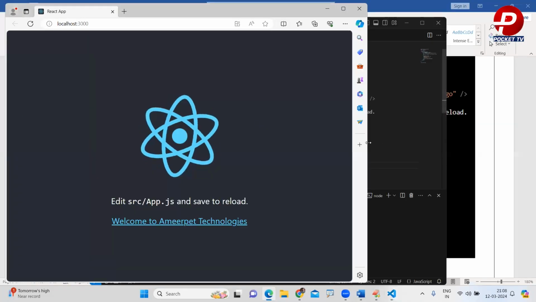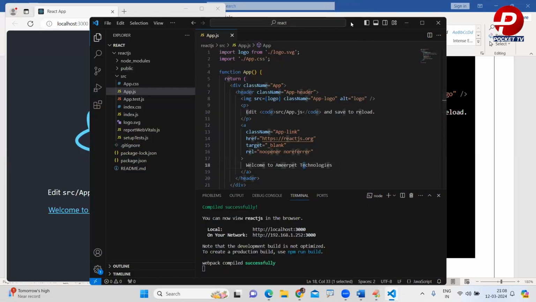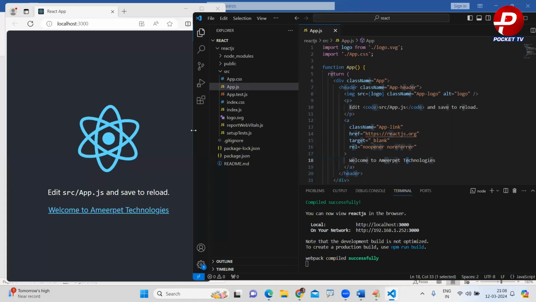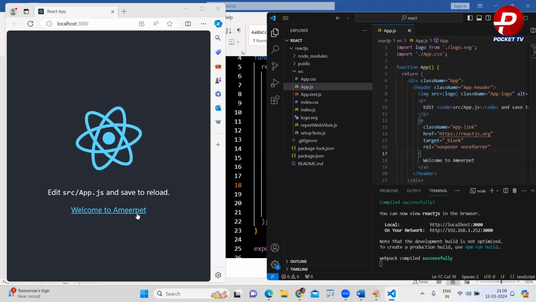See, suppose I'm doing like this. Just wait. Suppose here I'm writing, just welcome to Amirpet. Whenever it is successfully saved, then it will change here. Instant reaction, it will show.